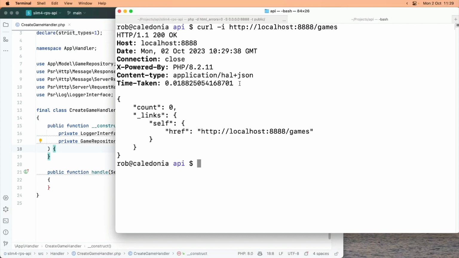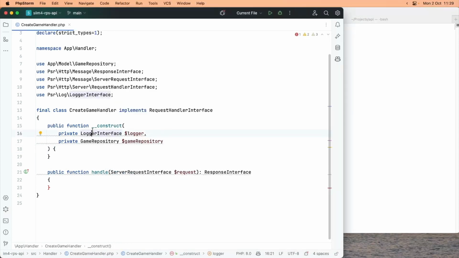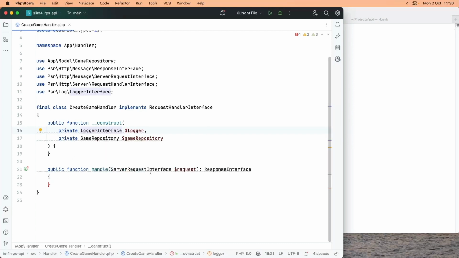So the next thing that we need to do is actually implement the create game POST command. To do that, we're going to need the create game handler, which is here. And as before, you can see we've got the constructor with a logger interface and a game repository, and we've got the handle method, which takes the request and needs to return a response. There are a few squiggles because PhpStorm is very well aware that I'm not using my dependencies. There's no use of the logger, there's no use of the game repository, and it's also aware that the handle method needs to return a response and currently doesn't.